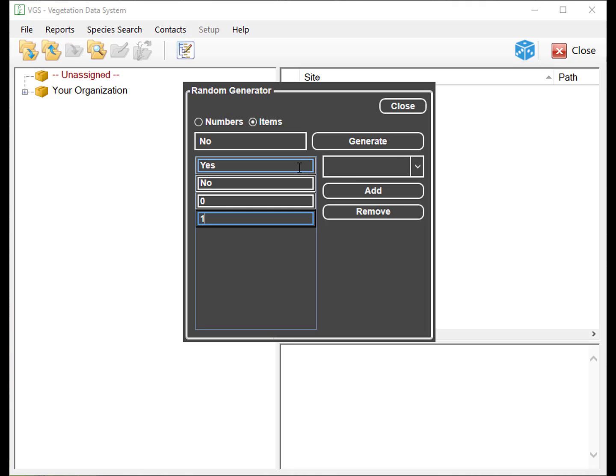To remove an item from the list, select the item and click the Remove icon. Using the same example of a 0 or 1 binary option instead of yes or no, select the Yes item and click the Remove button. Repeat for the No item, then click the Generate button to generate a random 0 or 1.